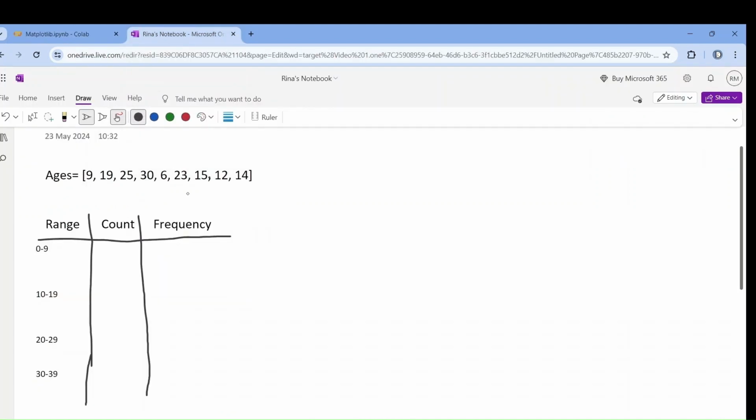Here, this represents ages of different people. Okay, now I want to know how many people belong to the age group of 0 to 9, 10 to 19, 20 to 29, 30 to 39. Now we will visualize this using histogram. Let's see how. Okay, first this is 9, so that means this belongs to 0 to 9. 19, so this belongs to the age group of 10 to 19. 25, this belongs to the age group of 20 to 29. 30, this belongs to the age group of 30 to 39.